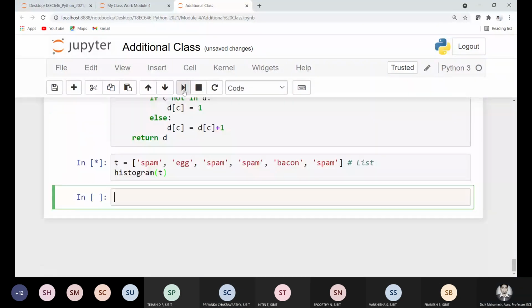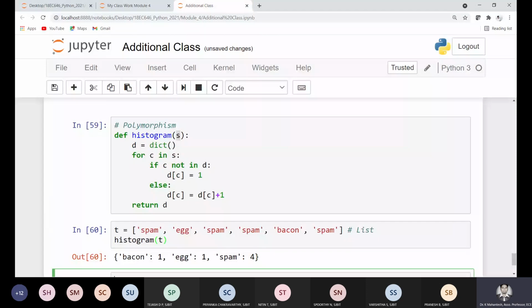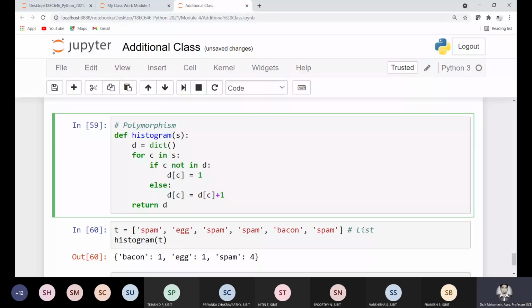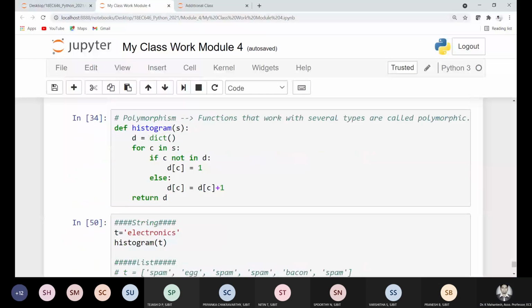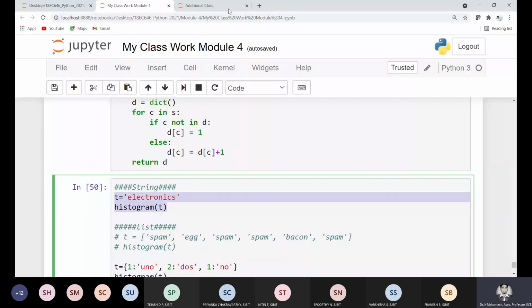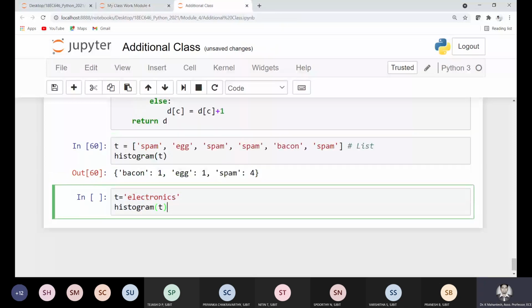Output is a dictionary. So bacon here is one. It's appearing once in this list. Egg is appearing once in this list. Spam is appearing four times in this list. So this histogram function works for a list. Suppose I have another example. Suppose t is equal to electronic. Suppose I give a string, what is the output?